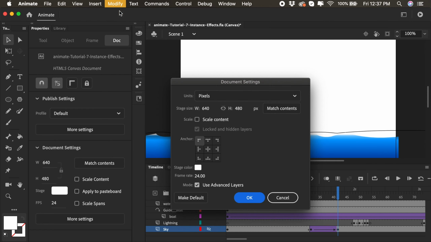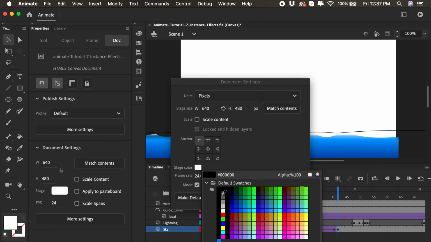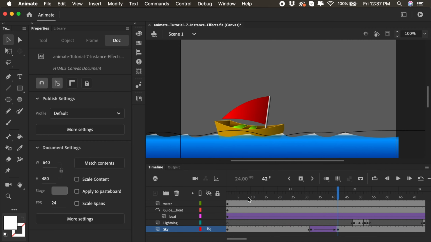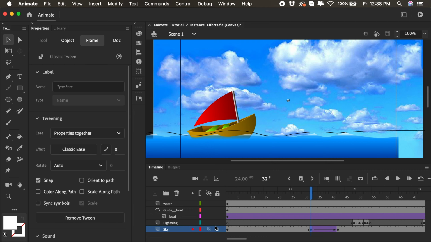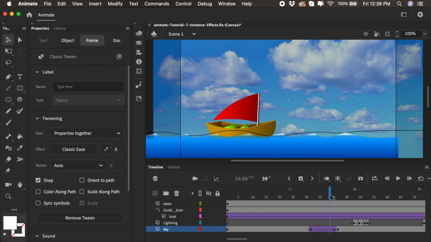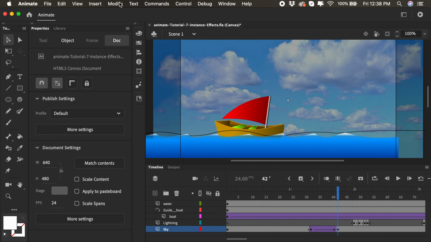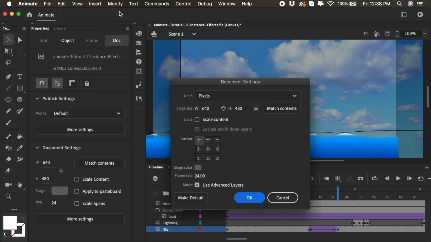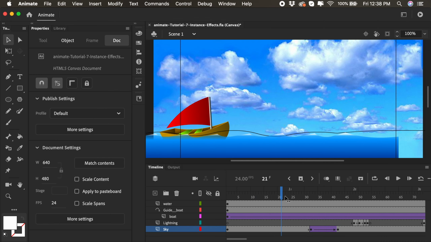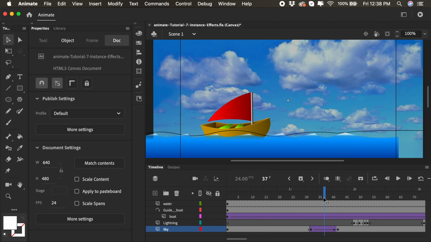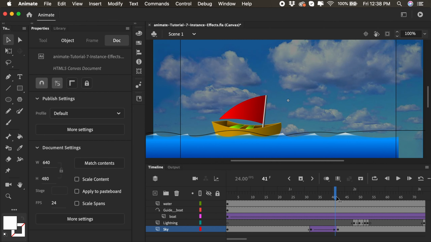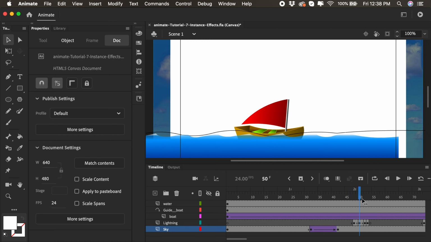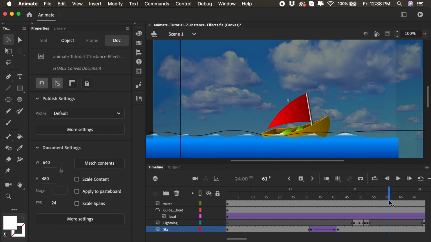We'll go to Modify Document, and I'll change the stage color to a dark gray. And I'll press OK. And now, if I turn the visibility back on of the sky, we see that as the alpha transparency goes down, it fades and we see the dark gray background. I'm even going to make that a little bit darker. Looks good. So now we have the sky, it fades to dark. Looks like the clouds are coming in, the lightning strikes, and then we'll repeat on the way back.